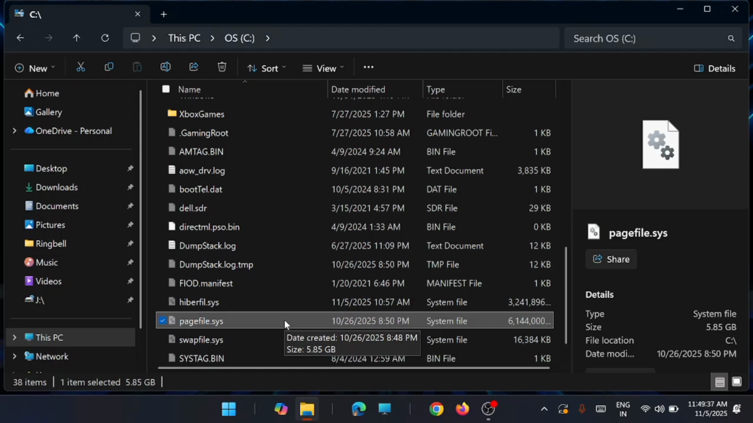But in some cases, you can see that this page file is taking a huge amount of space, maybe more than 10 GB. That is not required for a system. So how can you assign it better for the performance of your PC? In this video, I'm going to show you that.